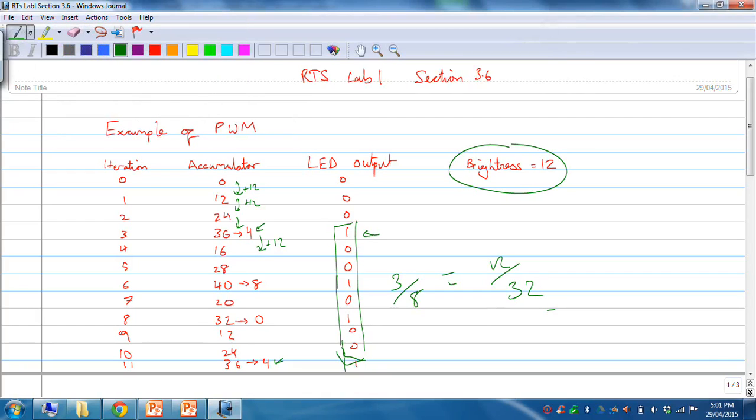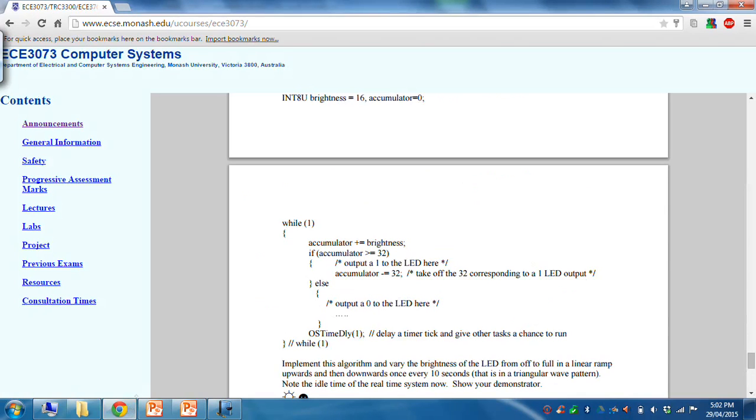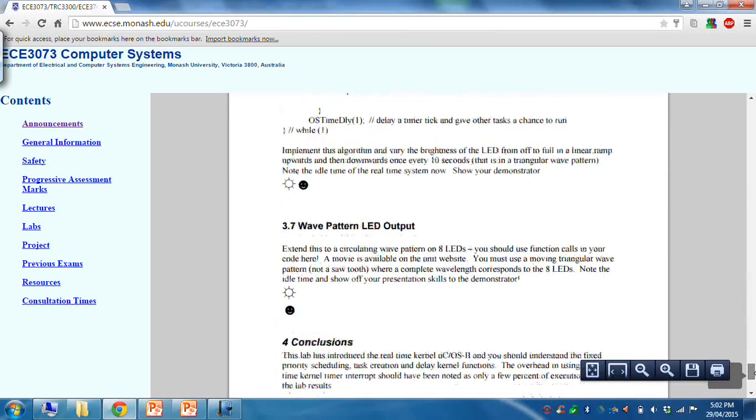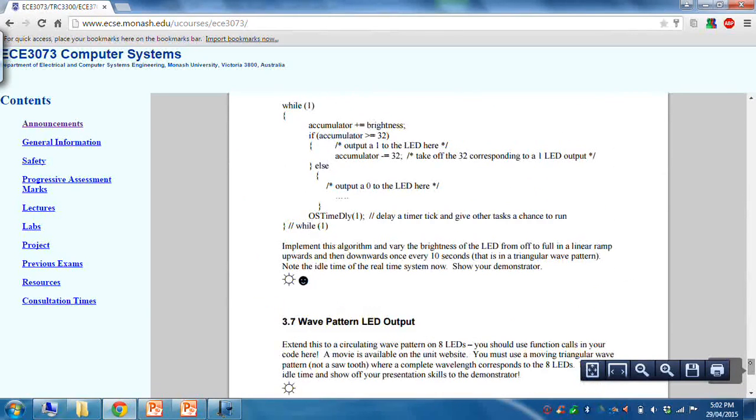So you get the equivalent brightness value just by having this accumulator. And you can test it with any number if you want. The second section, which tries to build on it, is you try and create this wave pattern where you try and get the brightness to go up and down slowly over a set of each of your LEDs.